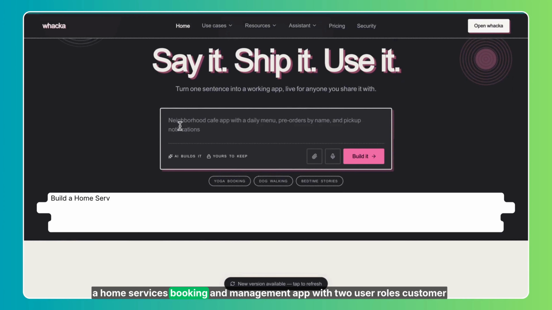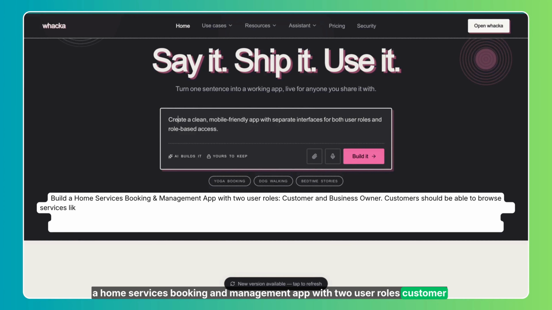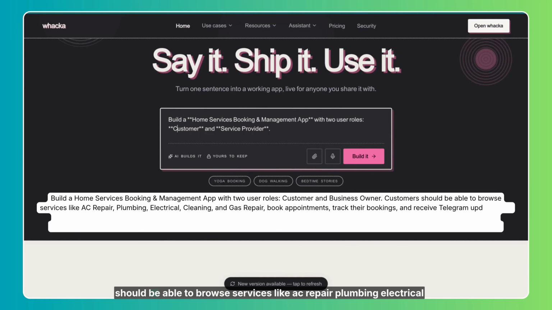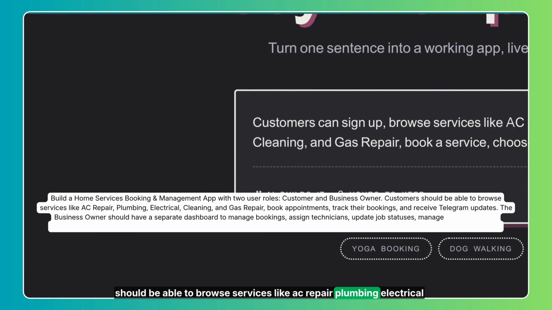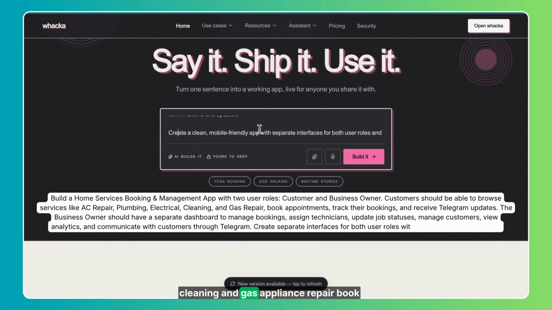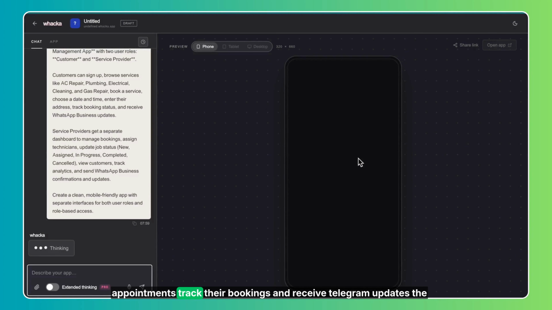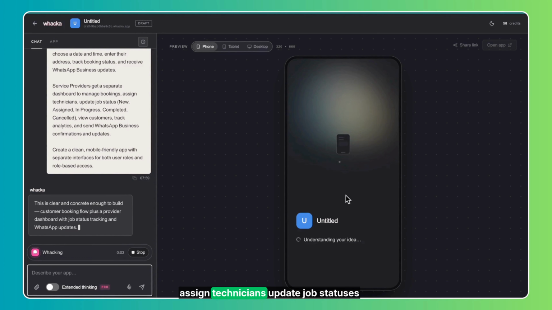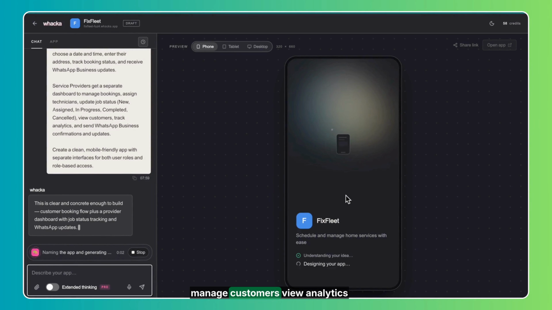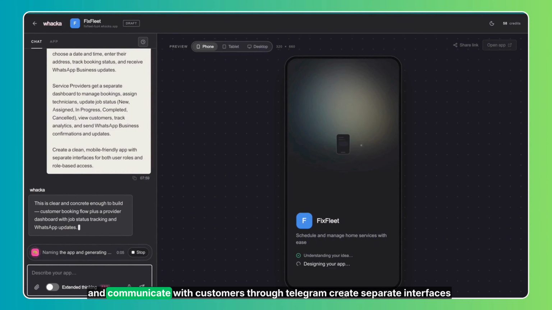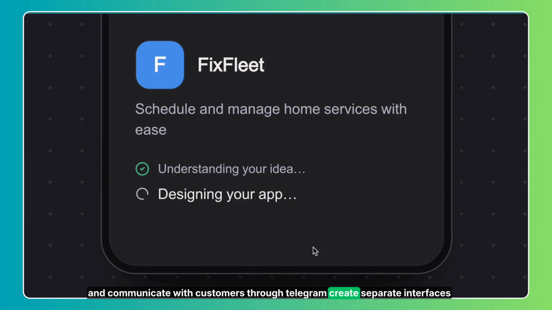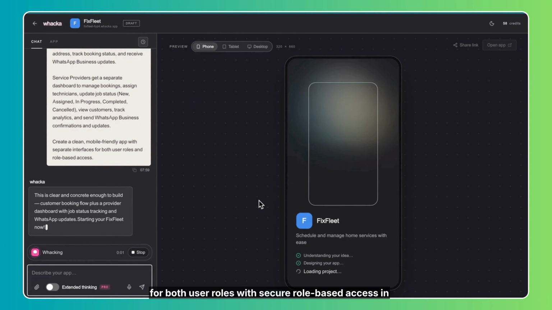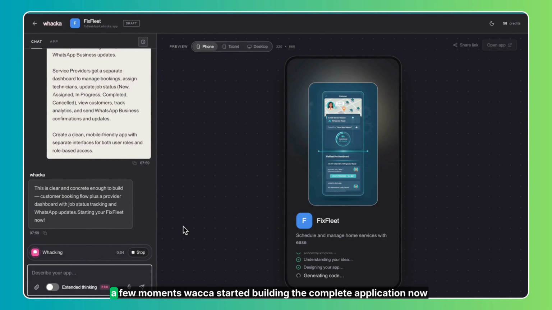Build a home services booking and management app with two user roles, customer and business owner. Customers should be able to browse services like AC repair, plumbing, electrical, cleaning, and gas appliance repair, book appointments, track their bookings, and receive Telegram updates. The business owner should have a separate dashboard to manage bookings, assign technicians, update job statuses, manage customers, view analytics, and communicate with customers through Telegram. Create separate interfaces for both user roles with secure role-based access. In a few moments, Wacka started building the complete application.